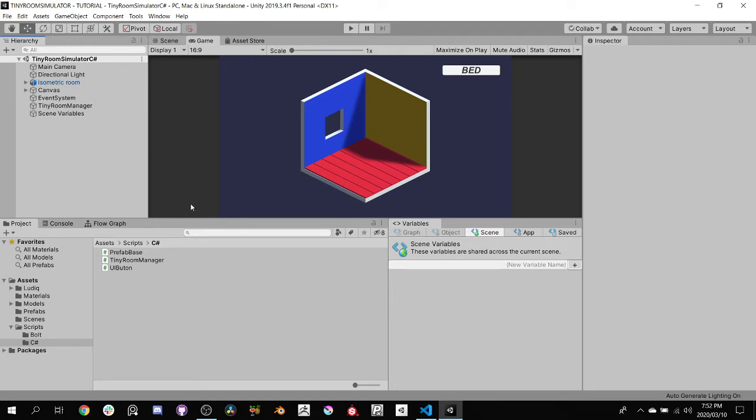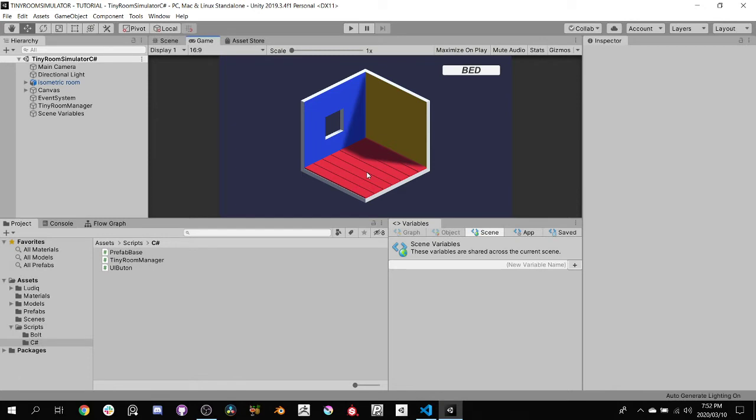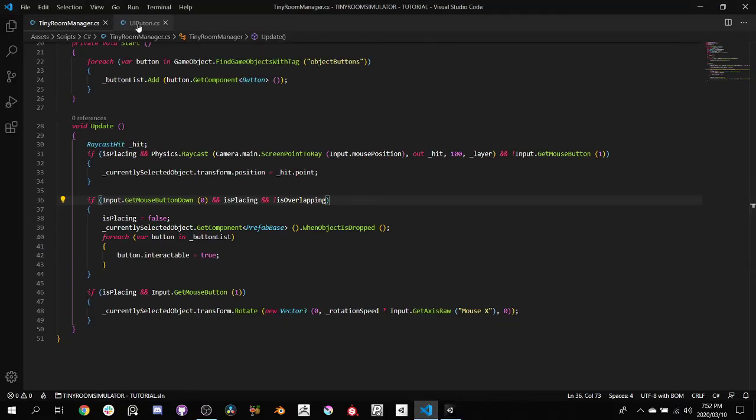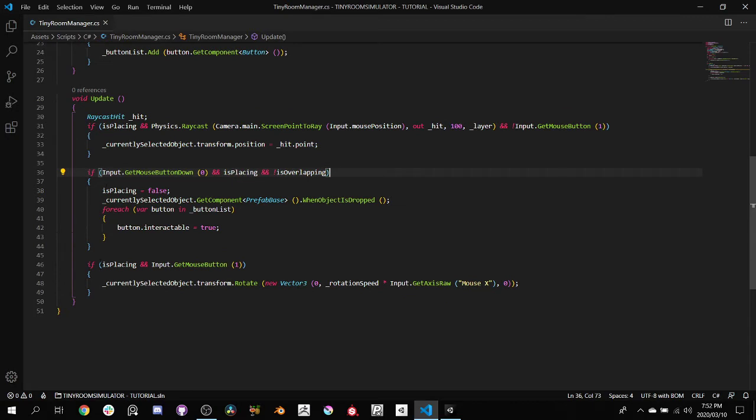So now that this is working, what we need to do next is when I click the bed button, I want to, at any point while I'm placing the object, be able to middle mouse click and remove the object, delete the object. So that if I've changed my mind, I want to be able to delete the object. So we're going to go back to our tiny room manager, and inside of the update we're going to do, actually it makes no difference, we can just do it here.